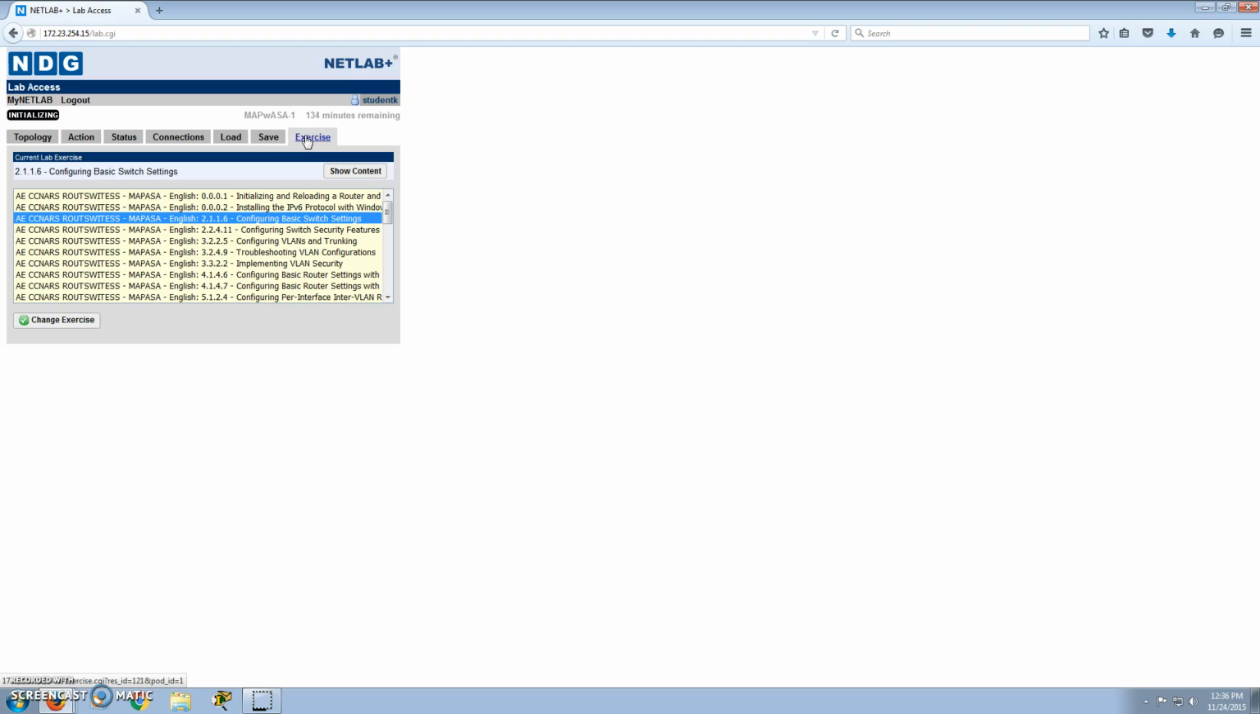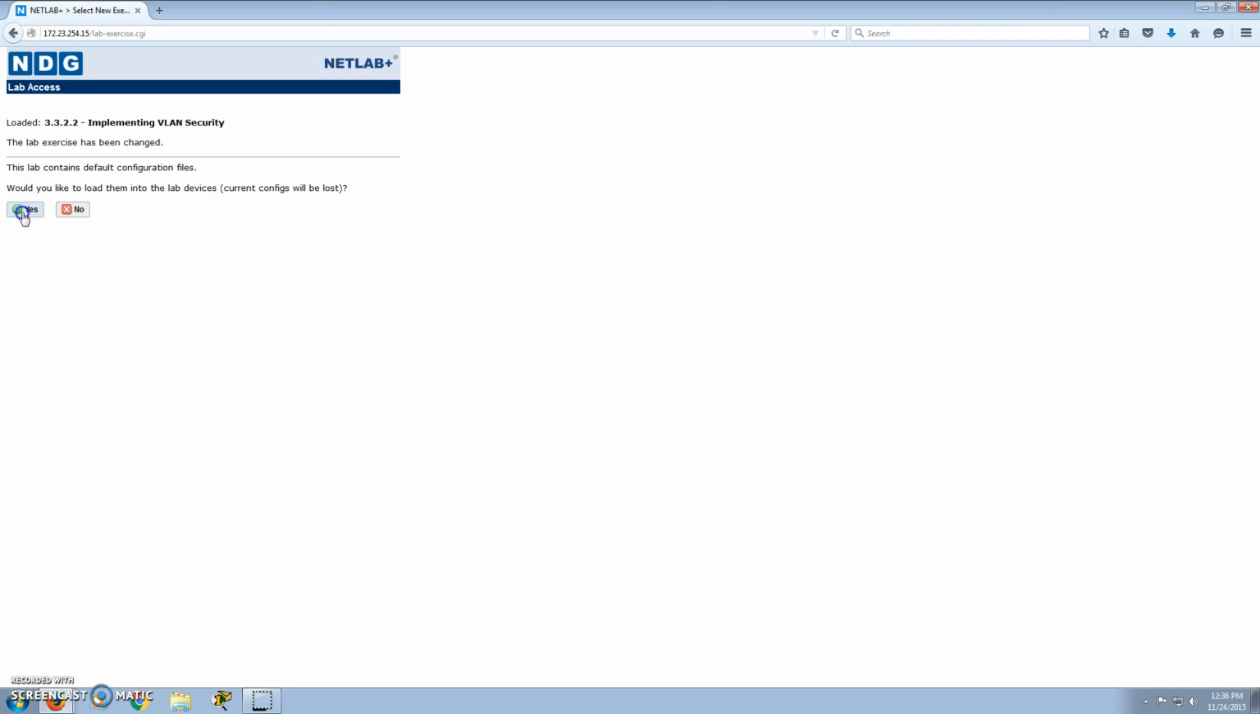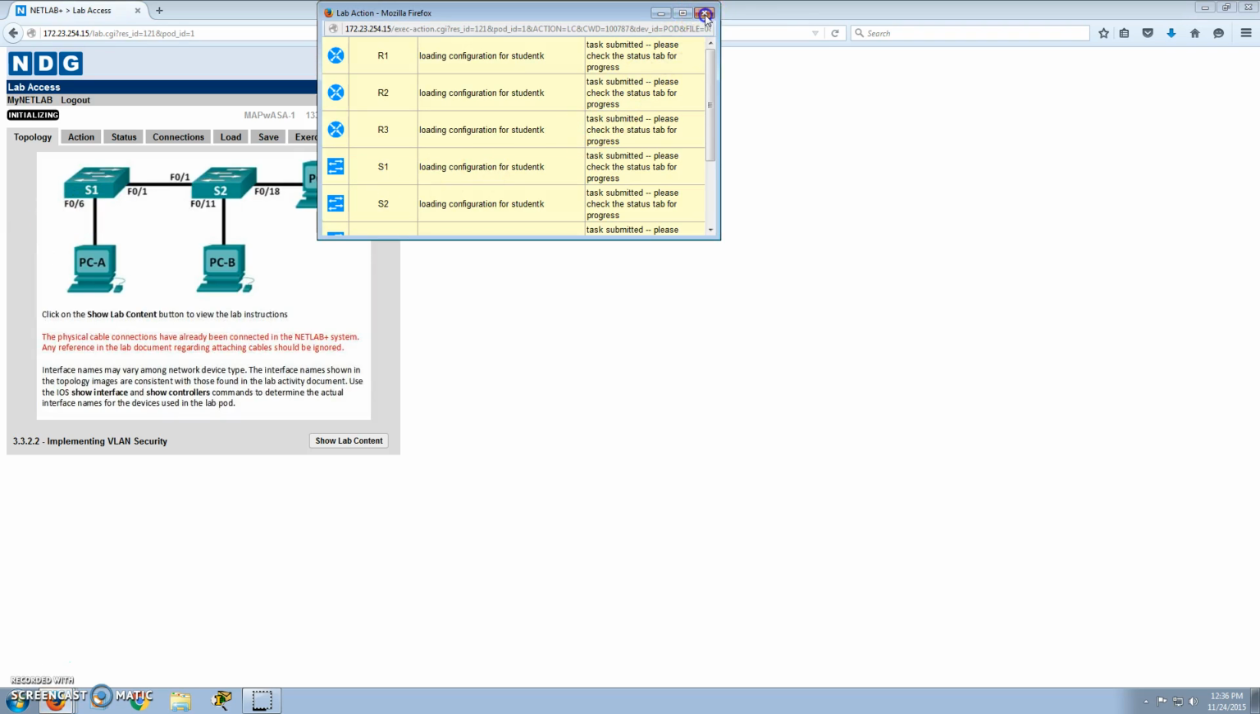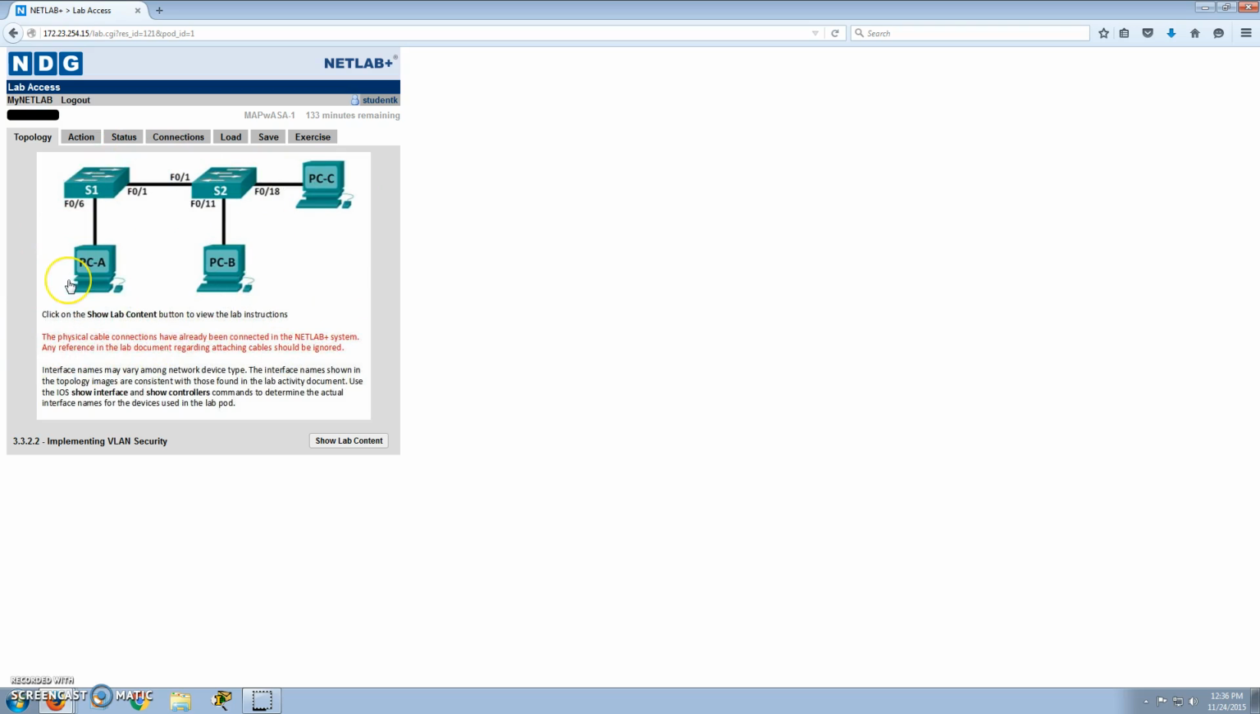And then finally, under exercise, you can switch back and forth between labs in your 3 hours, 4 hours, however long you reserved it. So if you get done with the 2.1.1.61 and you want to move on to another one, you would just click on 3.3.2.2 and click change exercise, and it'll start loading that one for you as well. You click yes, and voila, you are presented with a new topology, new connection, new lab. So again, there are all different types of labs you can switch back and forth into. Just make sure you note the number of the lab and the name.